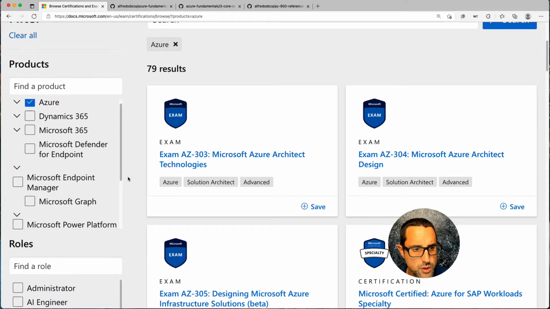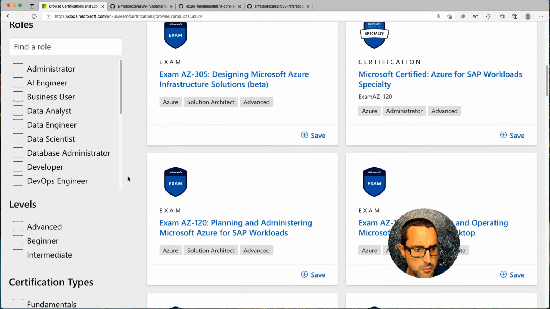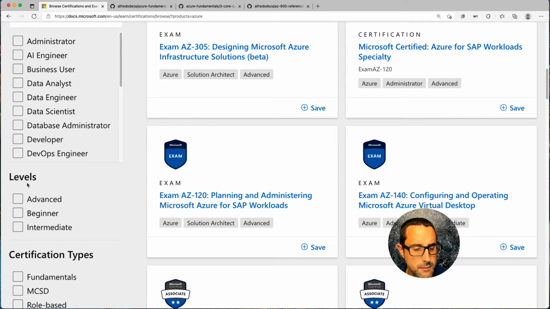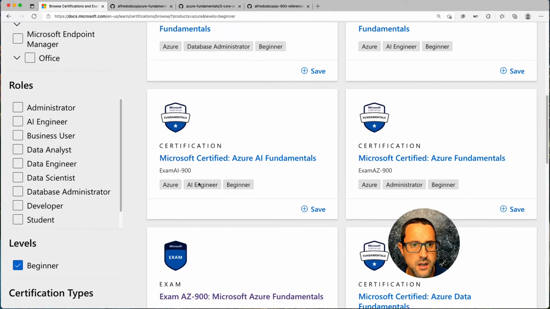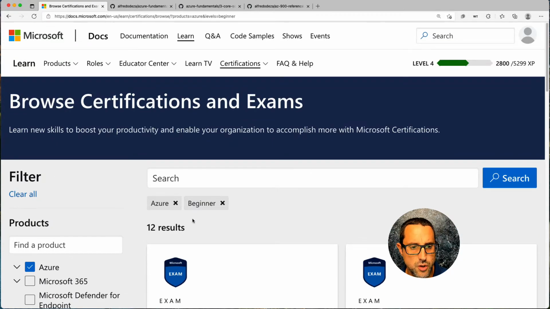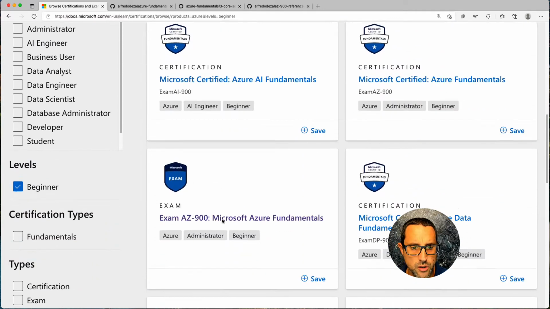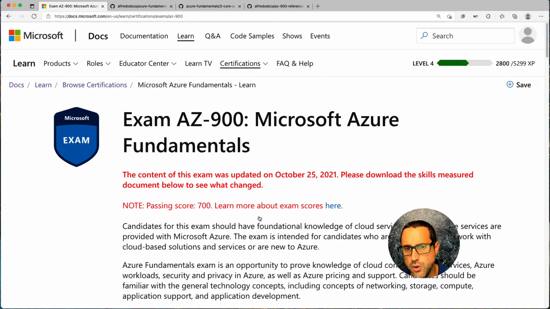So what I'm going to do is keep scrolling down and select the level of how advanced the certification is that we want. In this case, we want the beginner one. I'm going to click that, and now you can see there are just 12 results. In those results is the exam AZ-900 Microsoft Azure Fundamentals, which is what you want to be doing today. You're going to click that, and it's going to give you a brief overview, which you should be already familiar with.